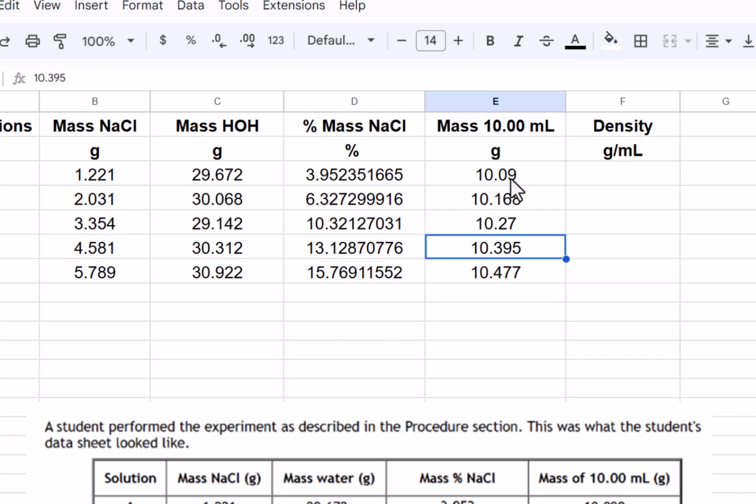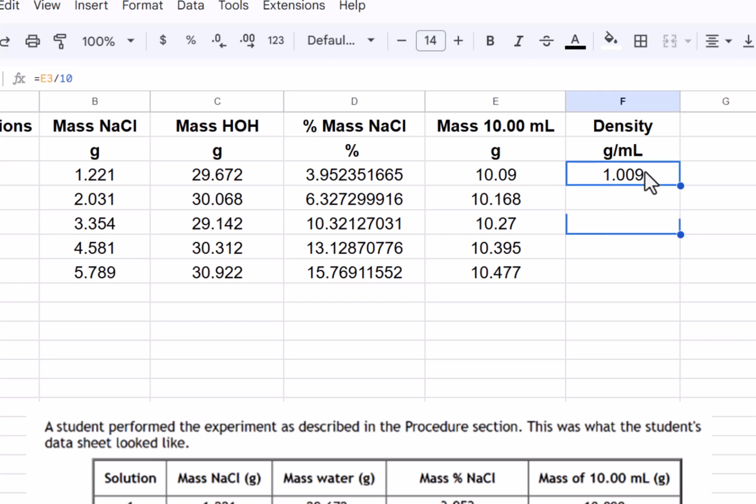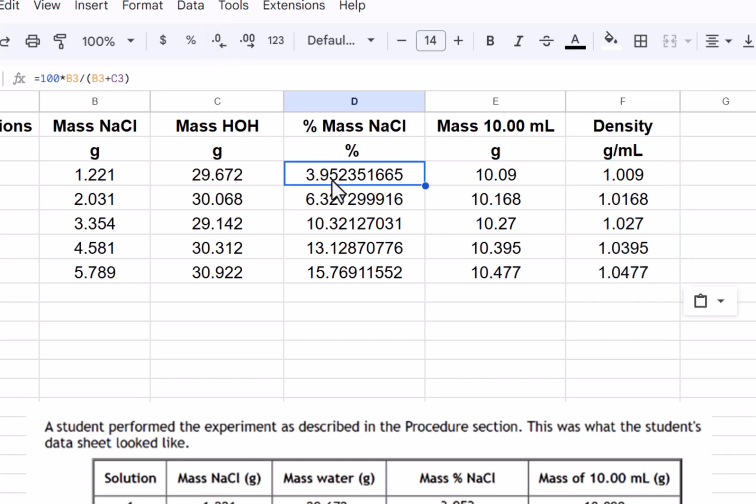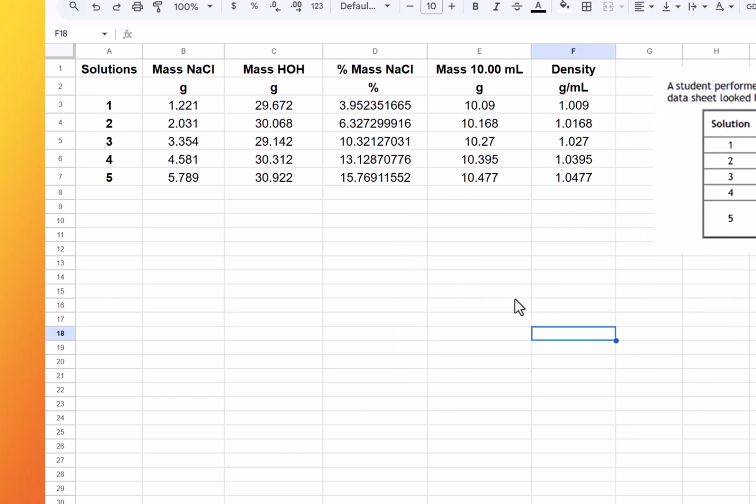Okay. And then for density, it's mass divided by volume. So equal sign. There's our mass. Our volume is 10 mils. Okay. And wanted to actually autofill, but let's see. We could have done it differently. We could have clicked here, click Control C for copy, down arrow, shift down arrow, Control V for paste. There they are. Okay. So we don't need this anymore. We'll drag this out of the way.